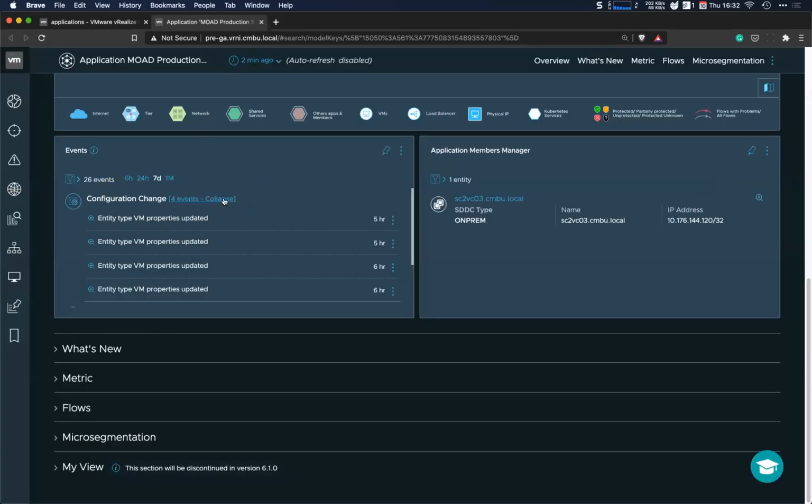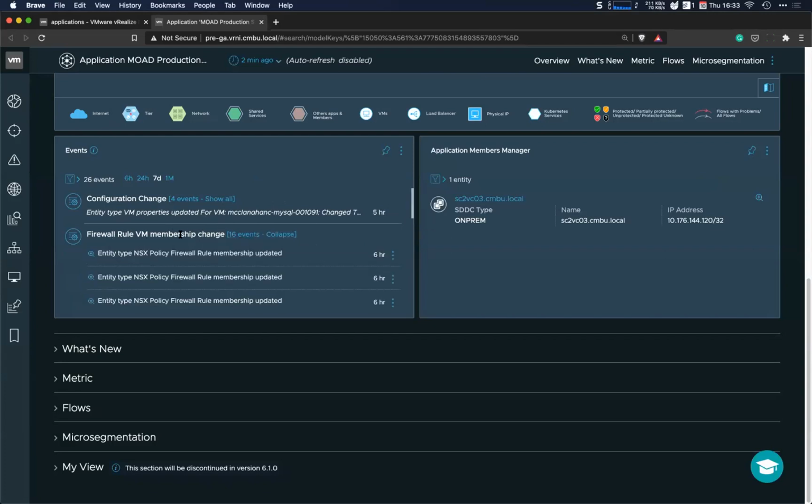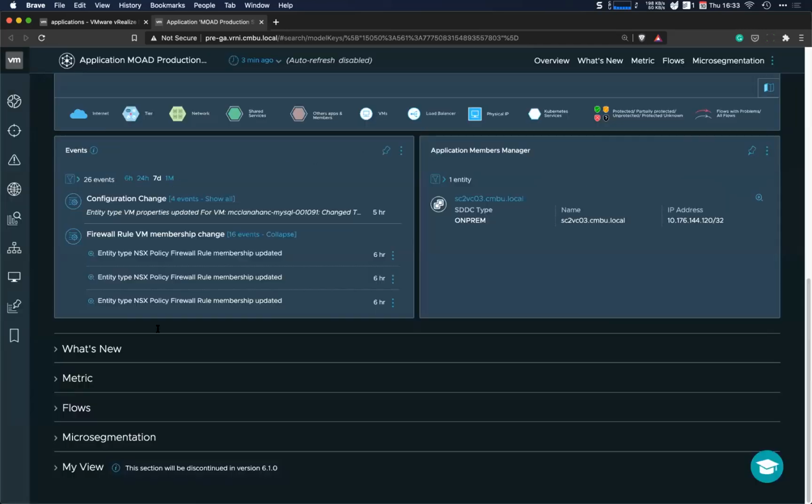It goes also into upgrades. So if you upgrade the CPUs or the RAMs, those types of changes are also tracked. You can see the firewall rules that are applicable to these VMs. So you can see that in this case, we've had the firewall rule any is changed, which reflects on this VM. You can even drill down into the NSX manager that has that change.